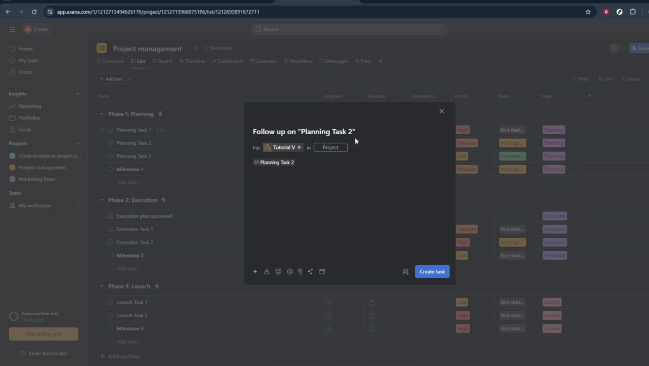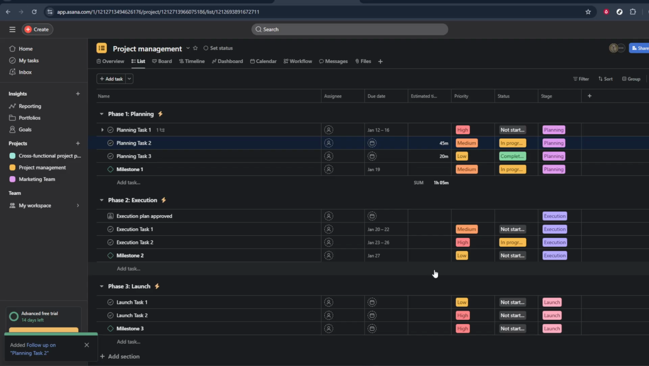This new follow-up task usually pulls in some of the important context, like the task name or a reference to the original, so you remember why you created it in the first place. From here, you can rename the follow-up to be more specific, assign it to yourself or a teammate, set a due date, and add any notes or details you'll need later.